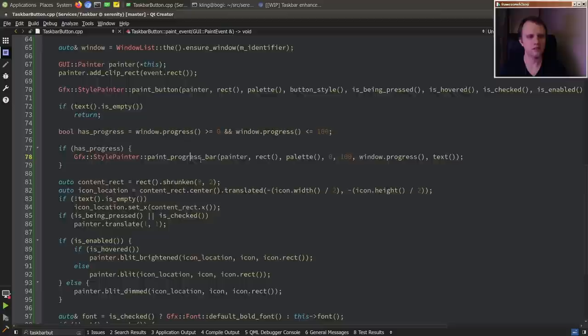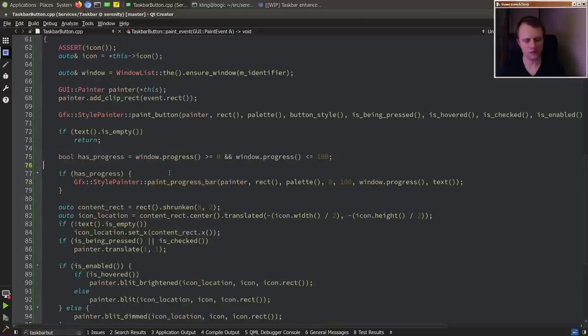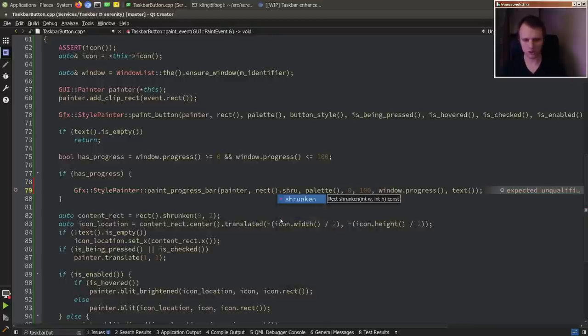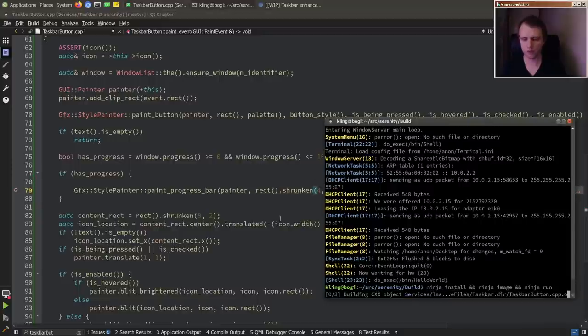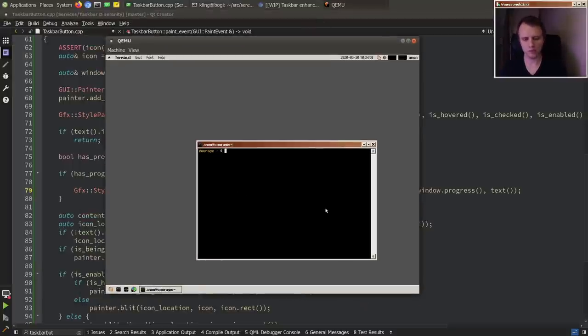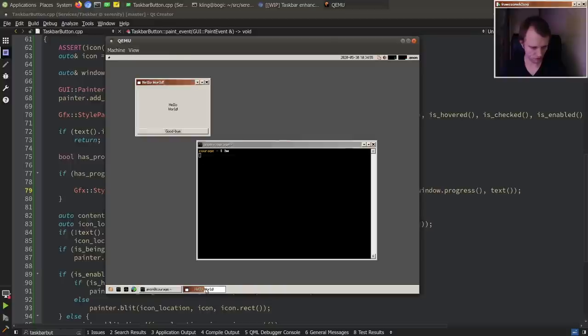And then we also need to fix the progress. It shouldn't take up so much of the space. It shouldn't overdraw or draw over the button edge. So I guess one way we could do that is by just shrinking the rect that we draw into by 4 pixels in from all edges, or 2 pixels from each edge, which makes it 4:4. Okay, so there we go. Now it looks a bit more like a button.